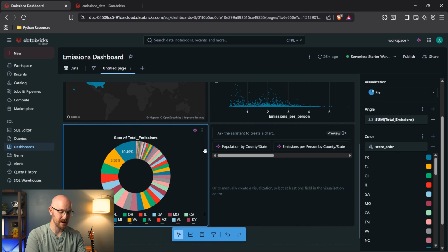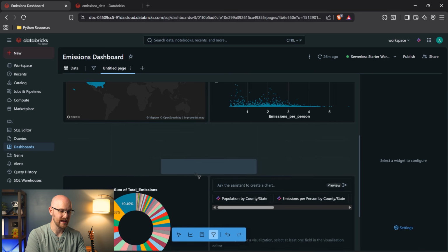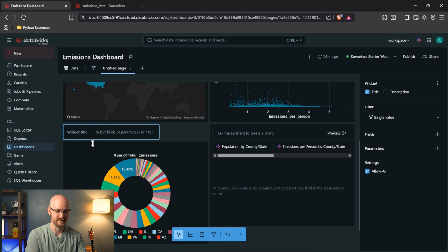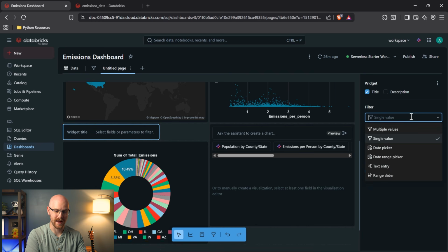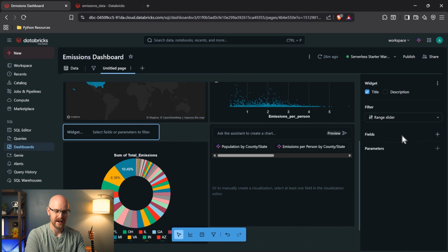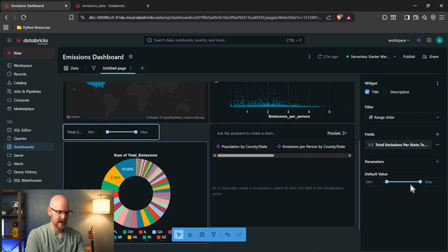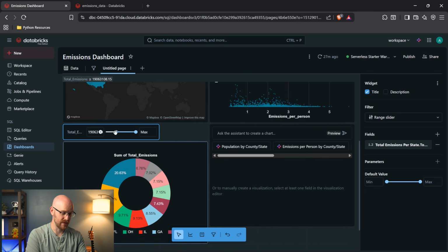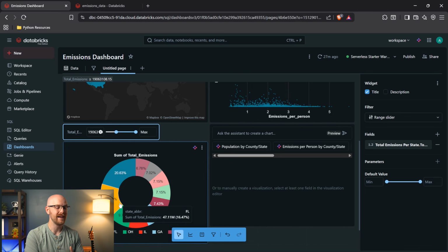If we want to, and maybe this is a good thing to do, we can add a filter right here. And I haven't done this at all in this video yet, but I'm just going to say maybe a range slider might be good. For the field, we can do, let's see, total emissions per state. We'll look at the total emissions. And let's see if I can just kind of scroll up and do something like this. That might work. But then again, it's only doing the calculation or the percentage based off of that. So we're just reinventing the wheel here. I'm just demonstrating it can be done, but I don't think we need this.